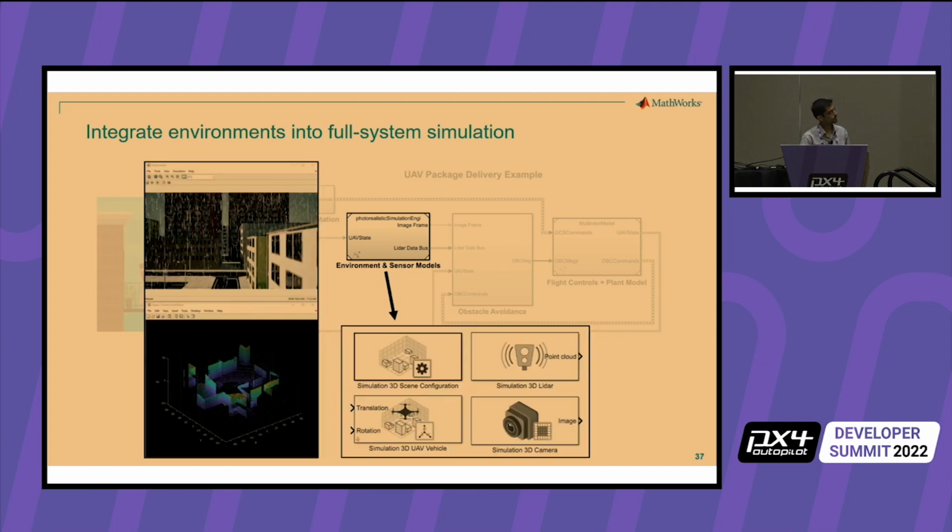And then the other option that this model provides is you can toggle between these two. So once you're satisfied with your algorithms in the cuboid world, you can switch to a more photorealistic Unreal environment. And we provide different blocks to just drag and drop to generate this Unreal environment.